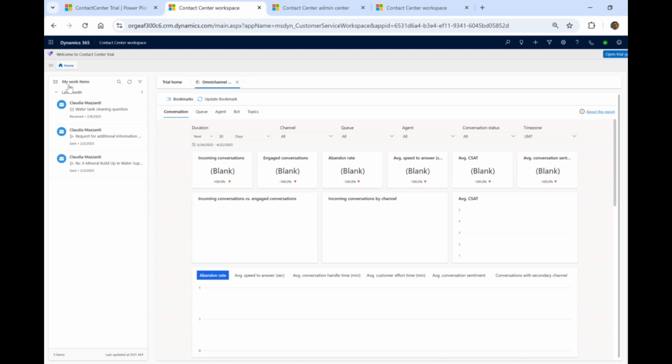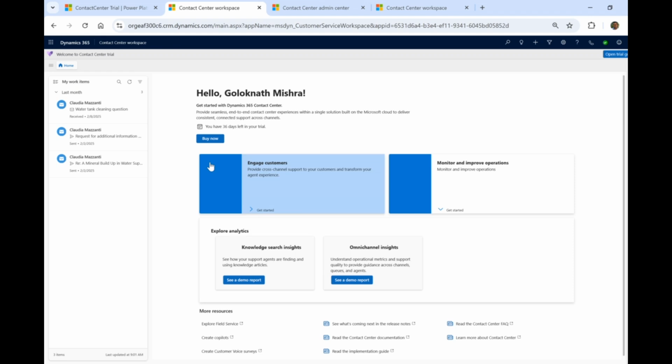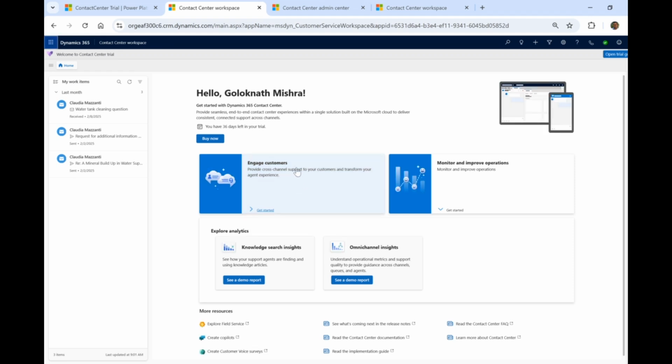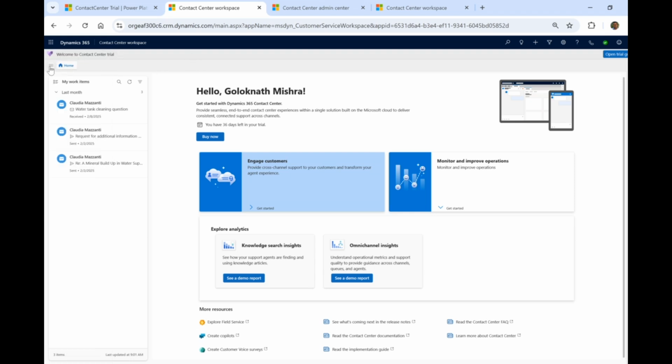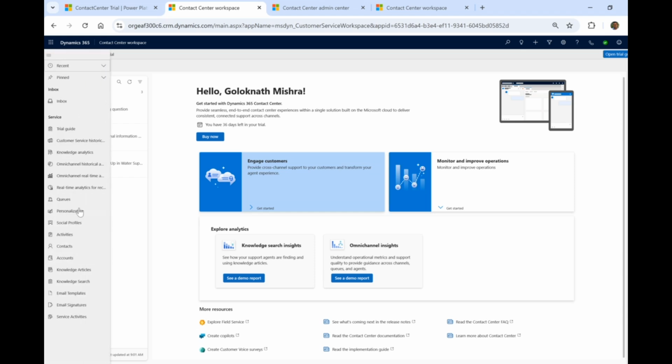So now I'm going back to the main page. I don't want this, this is my trial home. So now we understand what the contact center workspaces are. And if I click this, you can see there is this breadcrumb icon. If I'm clicking this, you can see there are a lot of features. Actually a customer service workspace person can see.